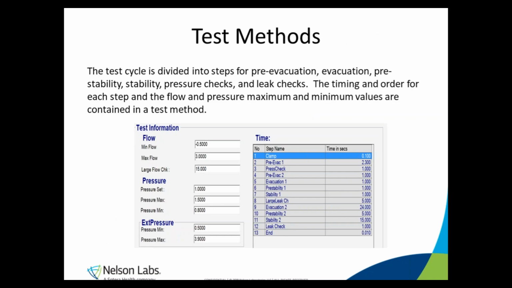Test methods control how the test works. All methods have the same series of steps. These include pre-evacuation, evacuation, pre-stability, stability, pressure checks, and leak checks. The timing for each step can be changed in the individual methods, as well as the limit values.